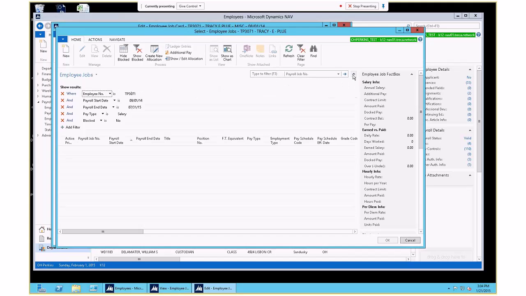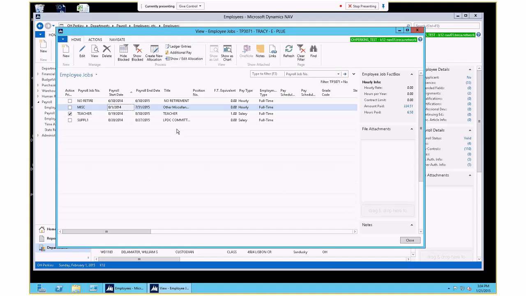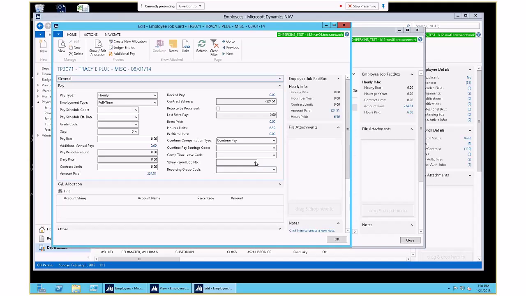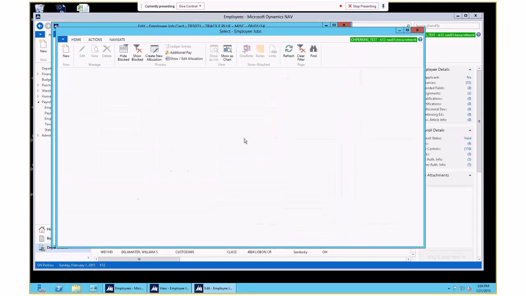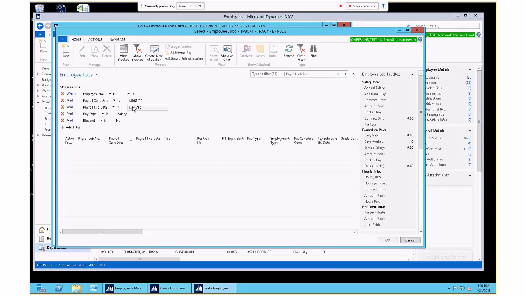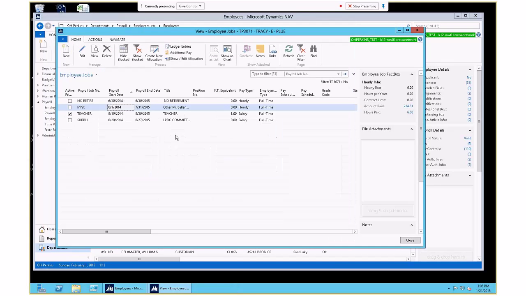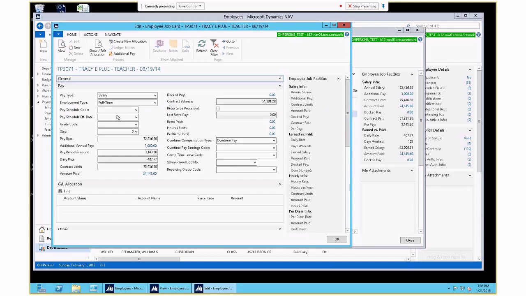Filter. It's looking for the dates 8/1 to 8/31. So I guess one of the requirements I just figured out is that it has to be exactly the same as this start date, end date. Let me just confirm that again. So yeah, what they're basically saying is that the companion hourly job has to have the exact same date structure as the salary job. But that's all I know at this point. Let's not go beyond that.